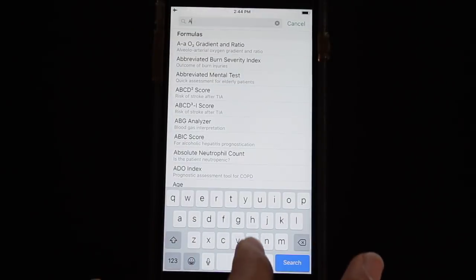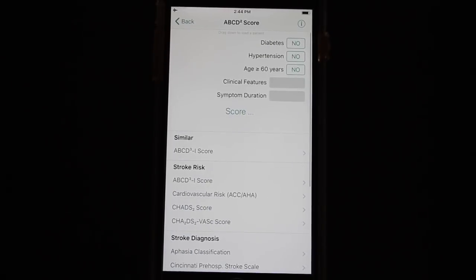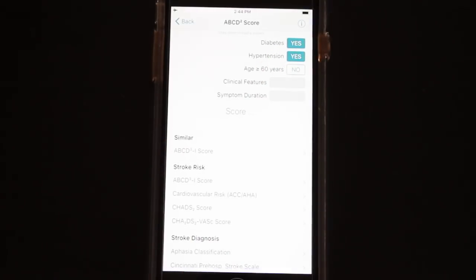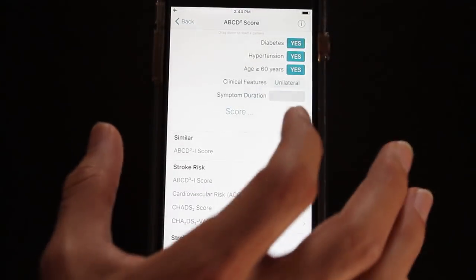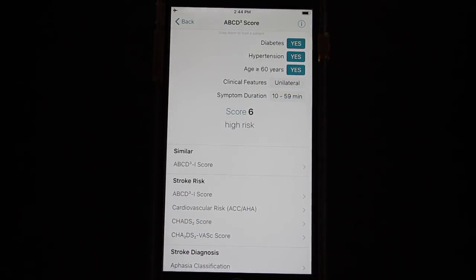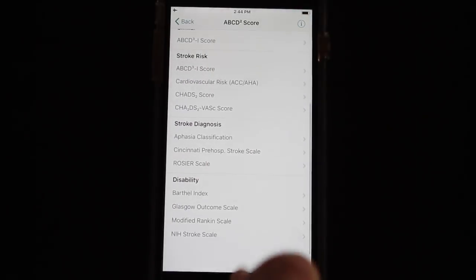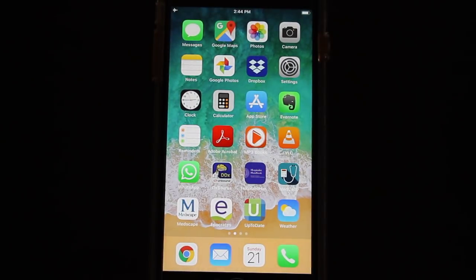Here's another one. ABCD2. It includes both scores for the risk of stroke after a TIA, and it even tells you. So let's just say the patient does have diabetes, does have hypertension, they are over 60, they have unilateral weakness, but it only lasted less than an hour. It tells you their ABCD2 score and explains the risk. And it gives you always similar things to compare against. So I think the MedCalc is solid.